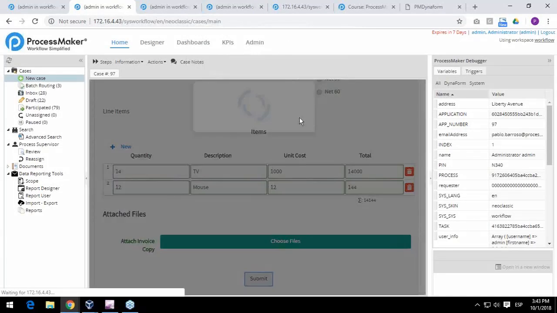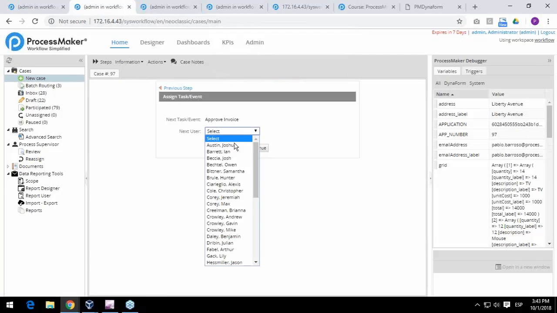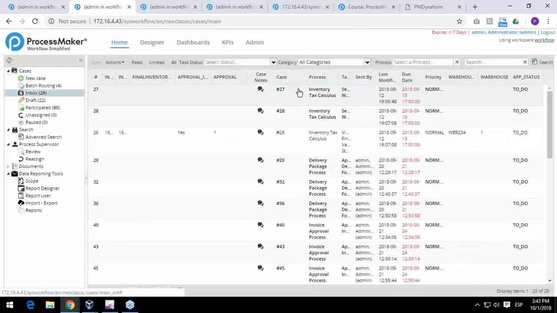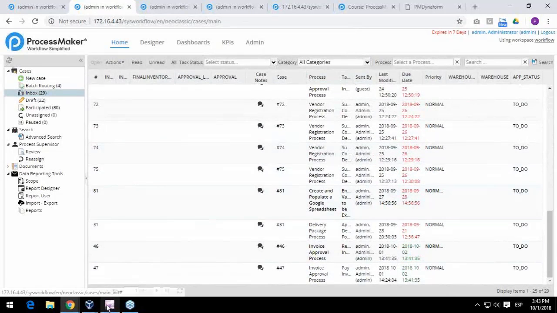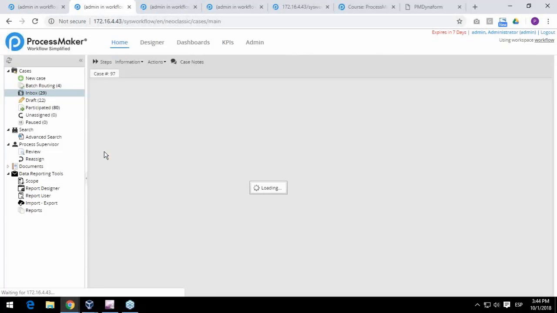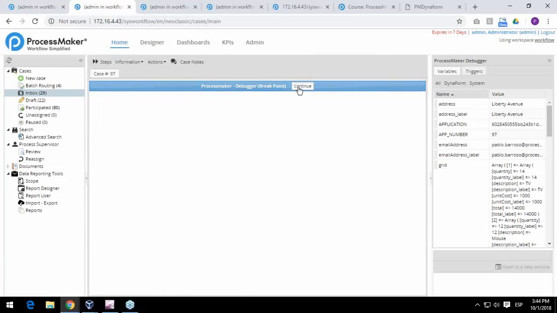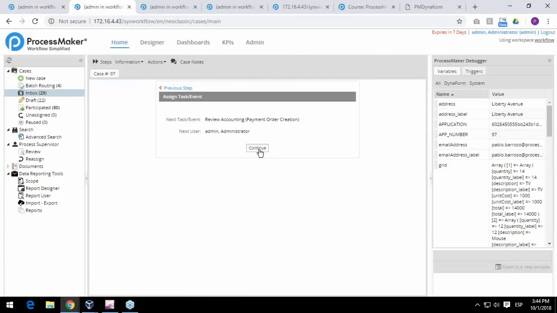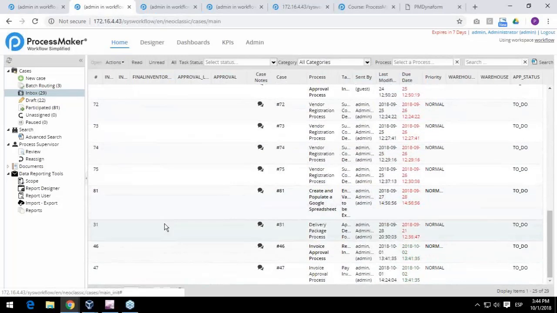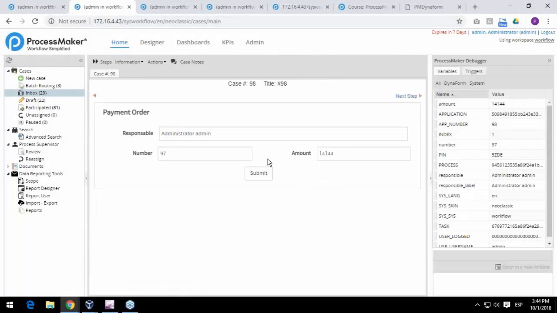Now I'm going to submit this, move it, then move to next. Then I'm going to select the admin user, okay? Then 97 here. Say yes, the approval, okay, continue. Then review accounting, okay, I click on continue. Okay, now case 98 is going to be this one. I'm going to open it.